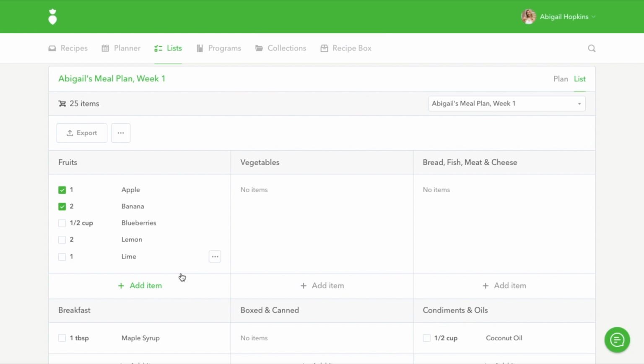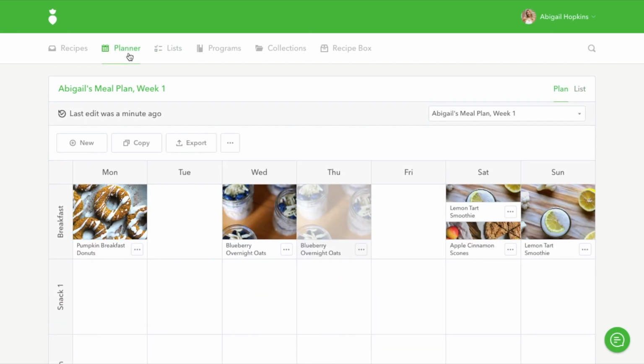To export your list as a PDF, just click the Export button, which will download the list to your Downloads folder. From here, you can print it or email the PDF to yourself to open it in the store. If you would like to export your meal plan, simply click on the Export button from your planner.